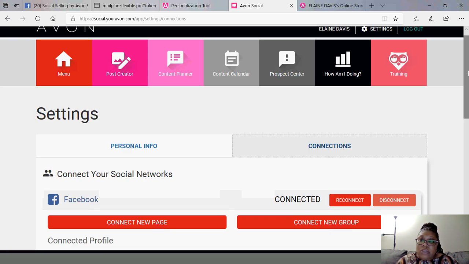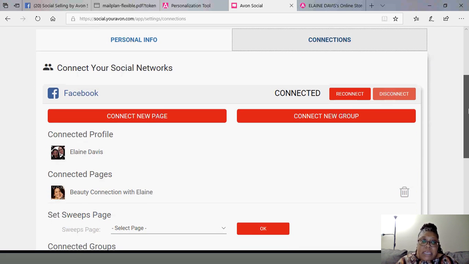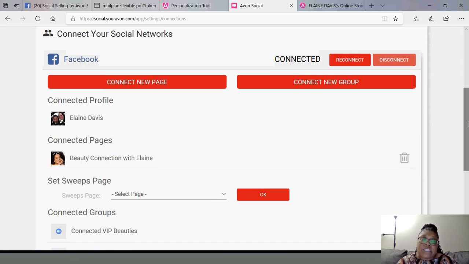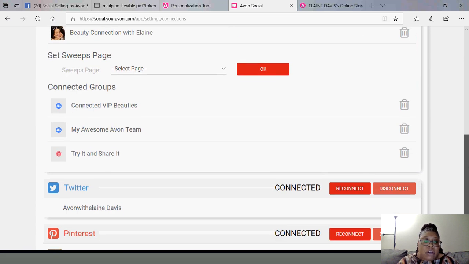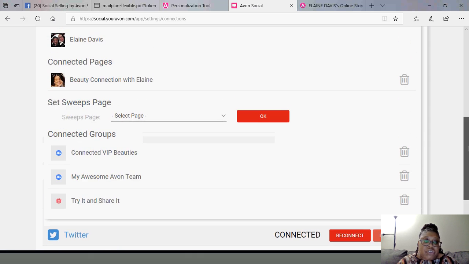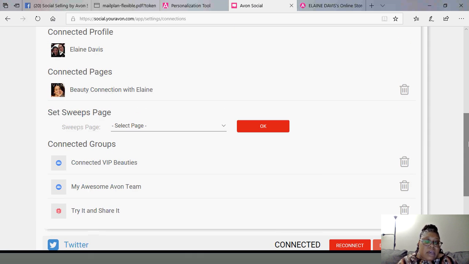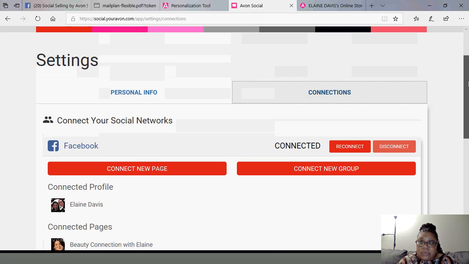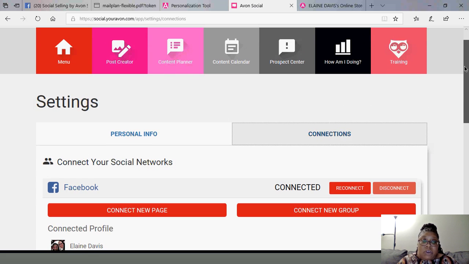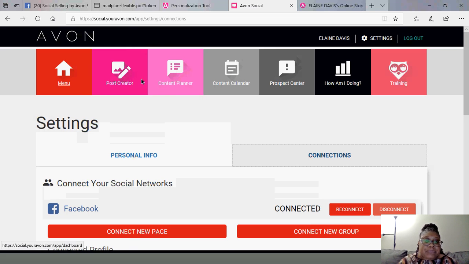Under Connections, this is where you set up your social media pages. This is where you connect your social media pages. So you can connect your Facebook, you can connect your Twitter, as well as Pinterest. So if you have a Facebook, you can connect your Facebook group if you have a shopping group, and if you have a fan page, you can connect your fan page. So definitely make sure you do that so that you can start using Avon Social if you have not done that yet.